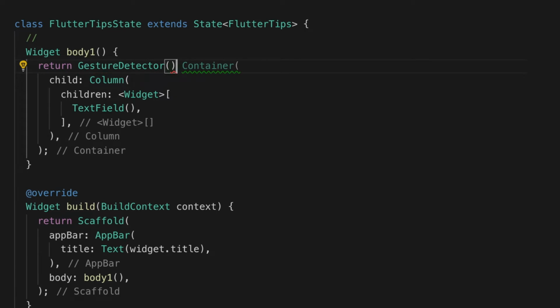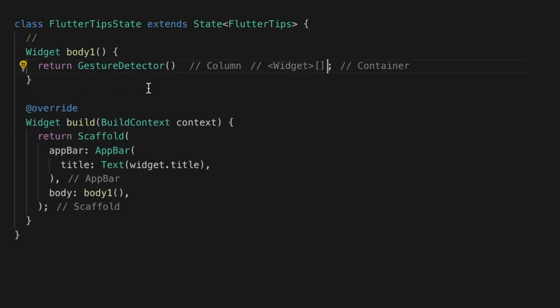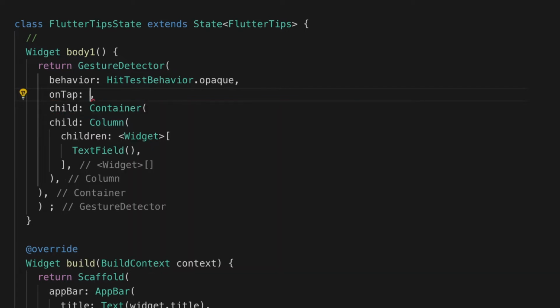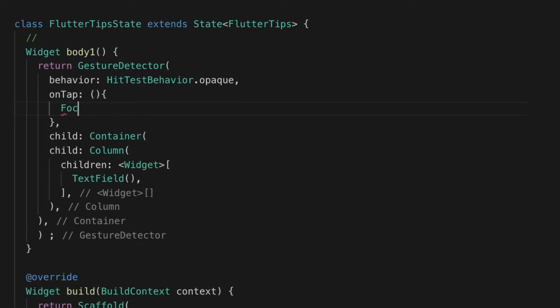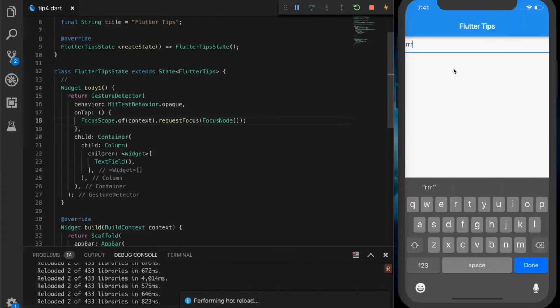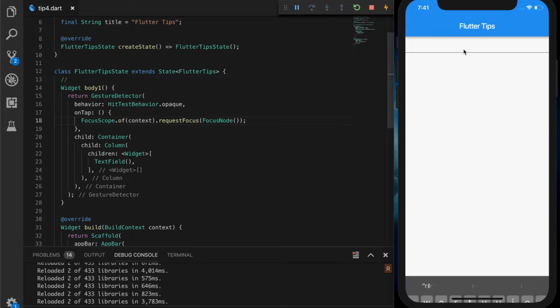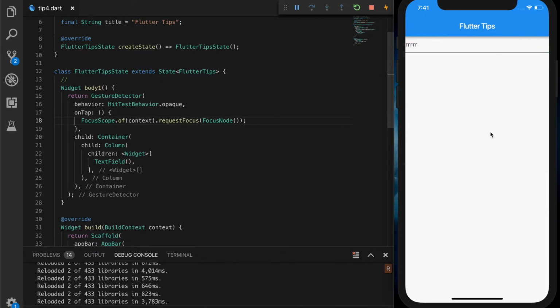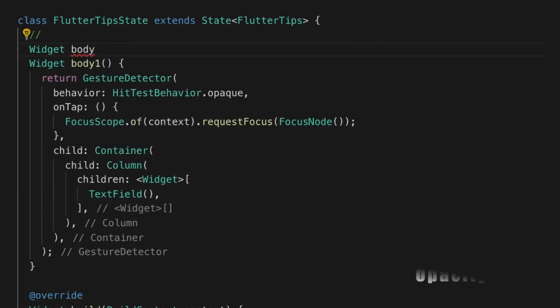So to dismiss the keyboard, we are going to add a gesture detector around the container and give the behavior property HitTestBehavior.opaque. Then I'm going to call onTap on the gesture detector, and inside that, I'm going to call FocusScope.of(context).requestFocus to a new focus node. All right, so let's see if that is working. I tap outside the text field, so the keyboard is just dismissed. So that's working. So let's go on to the next one.